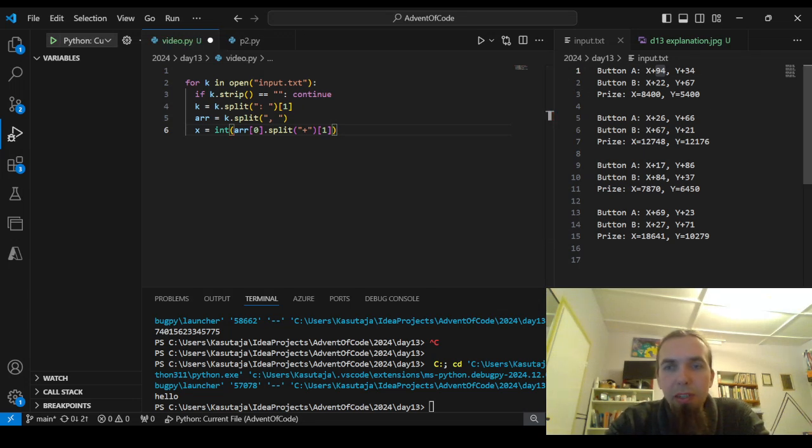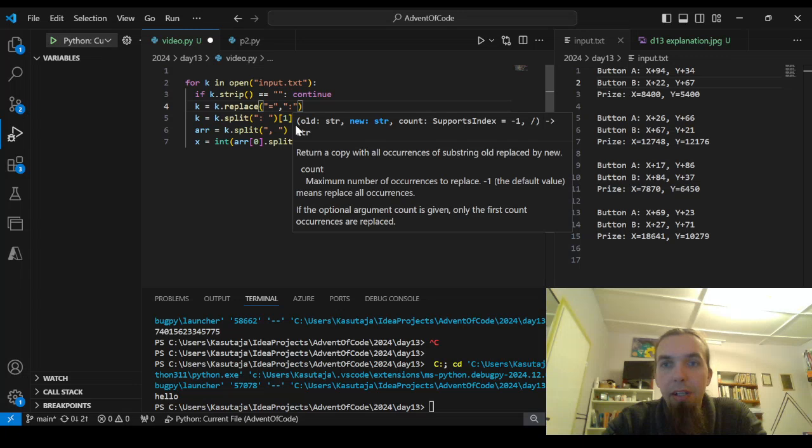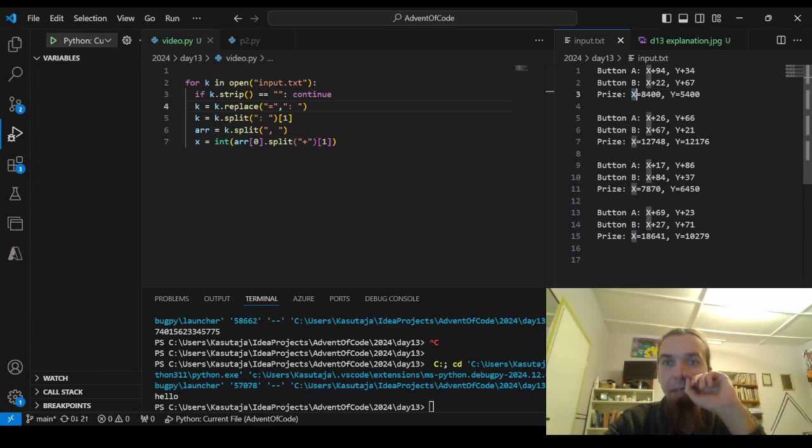And also we can do that. You can see that near the price thing you have this equation sign, not the semicolon. So we could also do that: K equals K dot replace the equal sign with a semicolon sign, like that, so that the price thing is the same as the first ones.